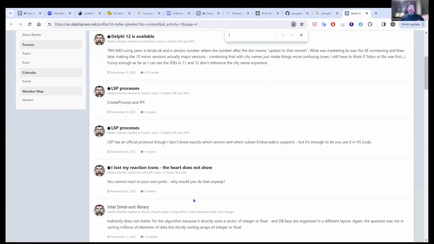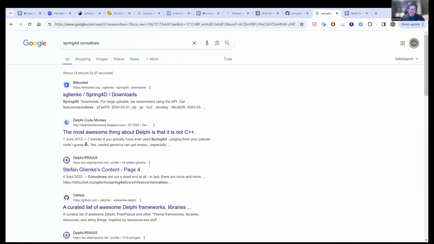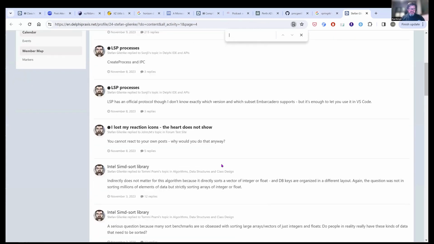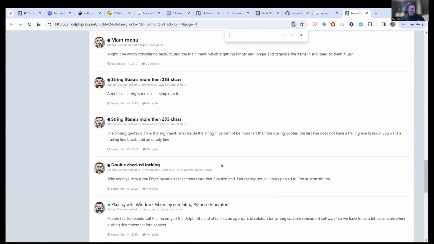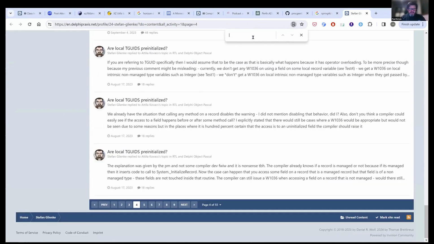Look, this here says Stefan's blog, coroutines are not a dead end at all. In fact, there's more and more. But then when we go to the reference, we're not seeing it. Oh, well, he's written a lot. No, I'll find it. Anyway, we'll report back more in the future.